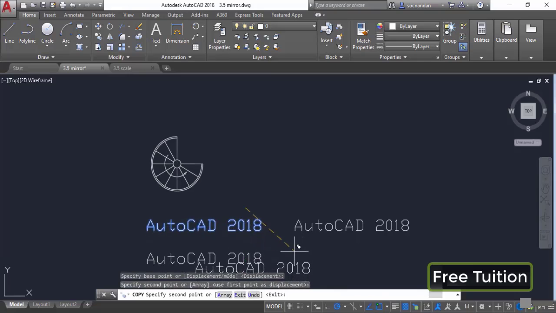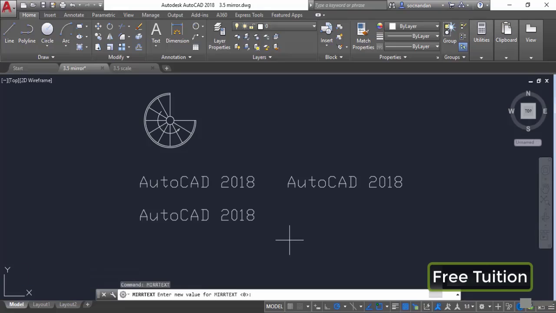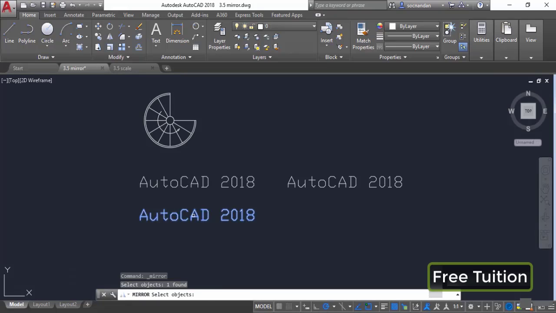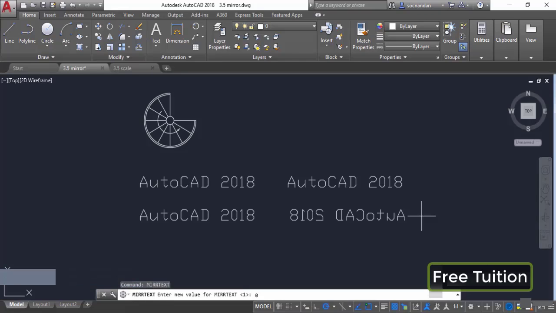And now I'll apply the mirror tool once again on this text. So before that, I'll change the system variable. So let's type mirror text and change its value to 1 and press enter. Now select the mirror tool, select the text, press enter, specify the first point and the second point and press enter. Now we have it as a mirror image, and you can compare it with the original mirror image which we have made without using the mirror text system variable. So in this case, the mirror text system variable was set to 0. In this case, it was set to 1. So I'll once again type mirror text and I'll change its value to default 0.